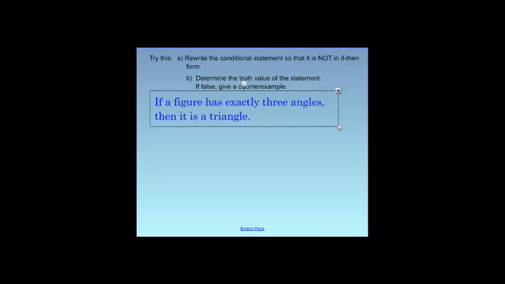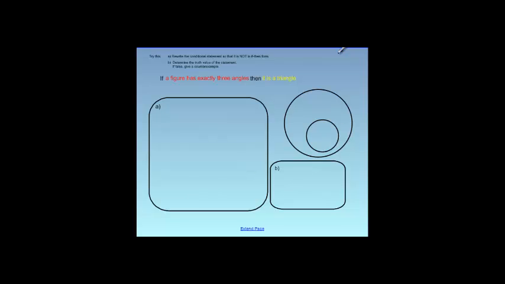I want you to give this a try before you go on. So pause the video and try to rewrite the conditional statement so that it's not in if-then form. Right now, we do see the if and the then. So your job is to rewrite it, maybe using the word all or every, or using that alternative form with condition if hypothesis. So break it down, and then after you've rewritten it, look at it again and decide, do you think this statement is true or false? Every conditional statement is either true or false. What do you think about this one? If it is false, go ahead and give a counterexample. Pause the video and try it now.